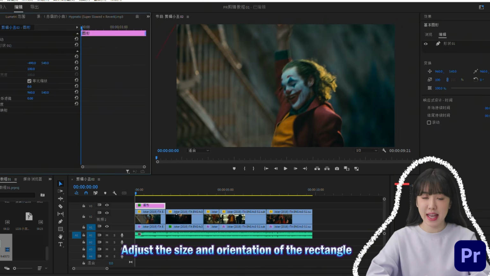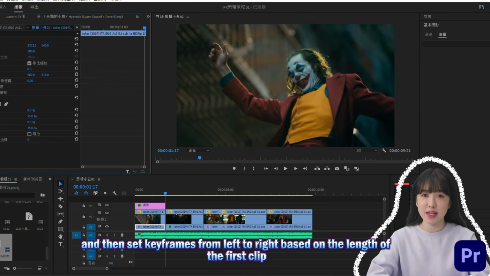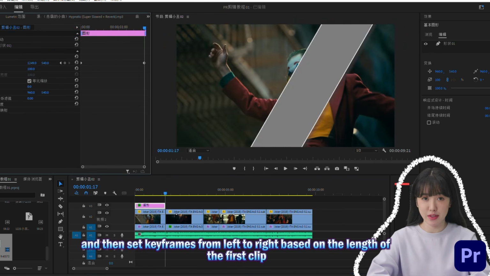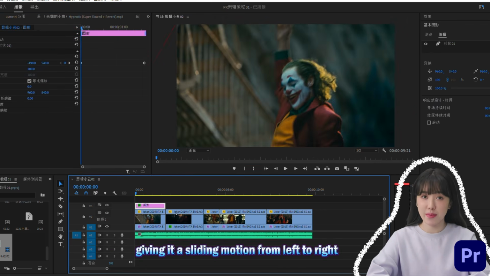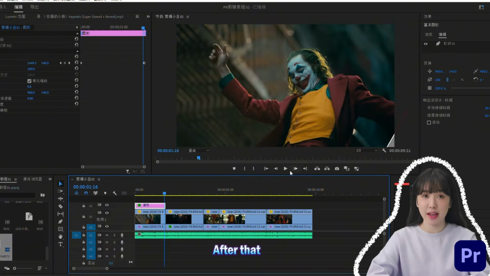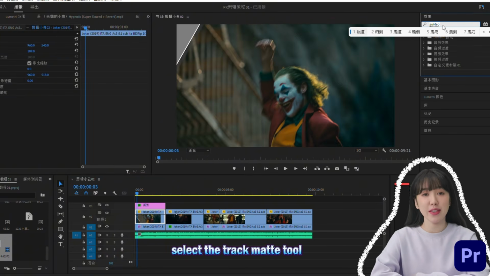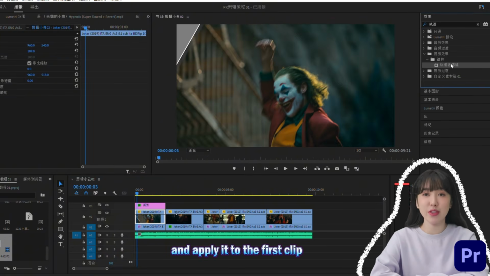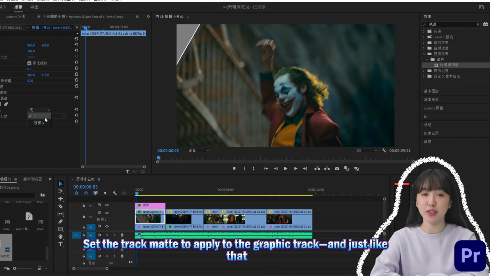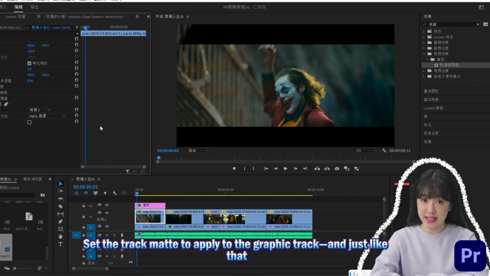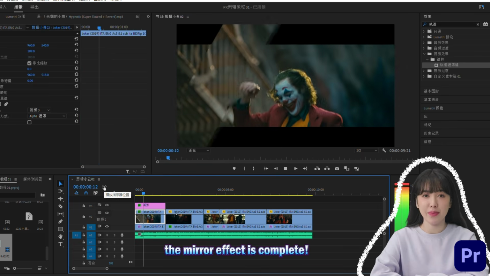Adjust the size and orientation of the rectangle and then set keyframes from left to right based on the length of the first clip, giving it a sliding motion from left to right. After that, go to the Effects panel, select the Track Matte tool and apply it to the first clip. Set the Track Matte to apply to the graphic track, and just like that, the mirror effect is complete.